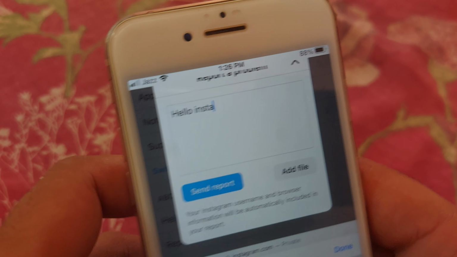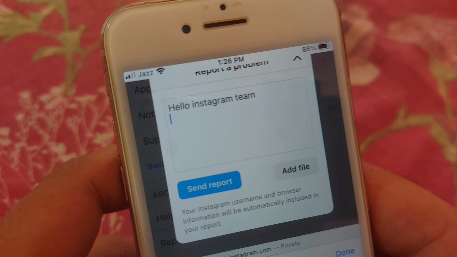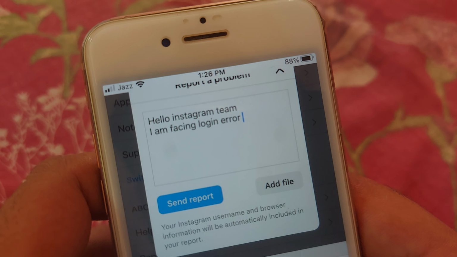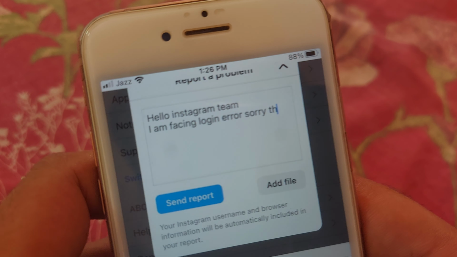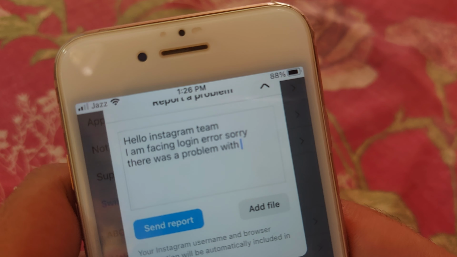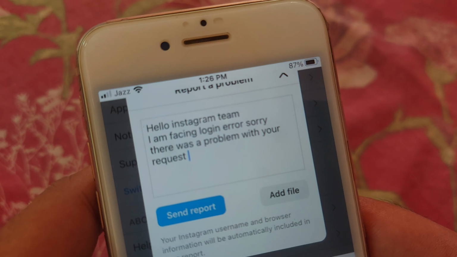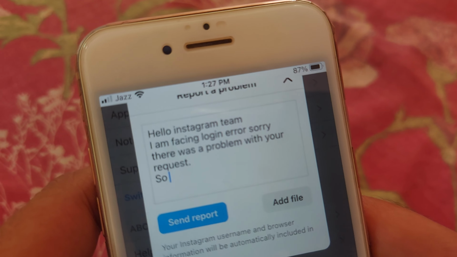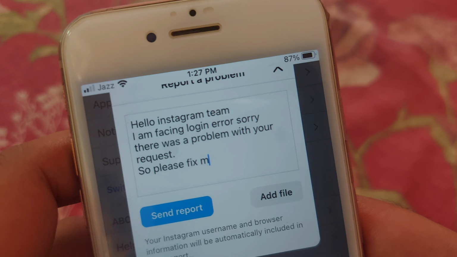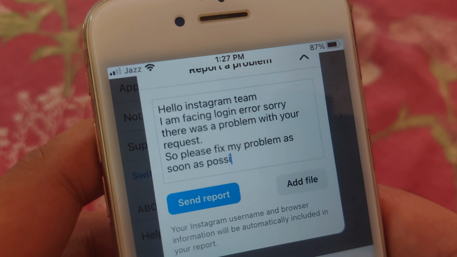Hello Instagram team, I am facing login error. Sorry, there was a problem with your request. So please fix my problem as soon as possible.